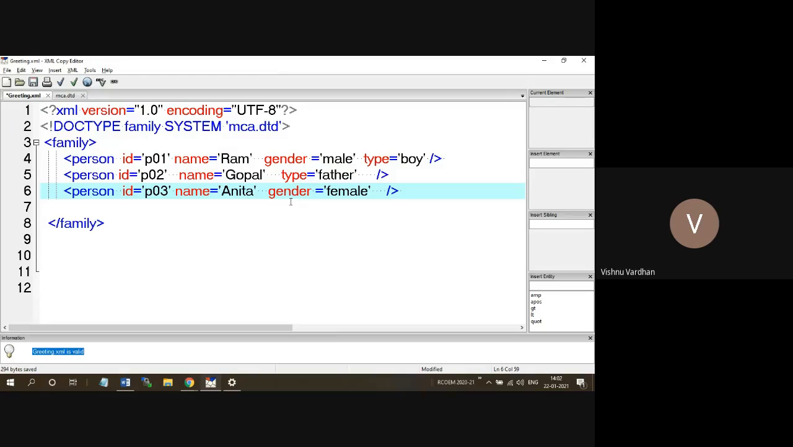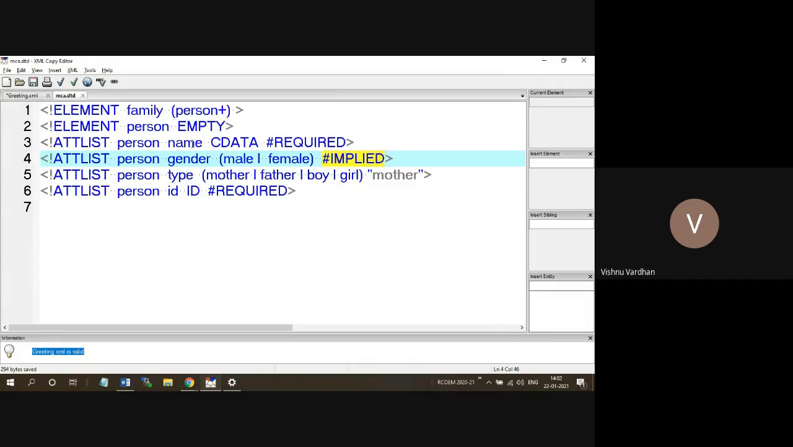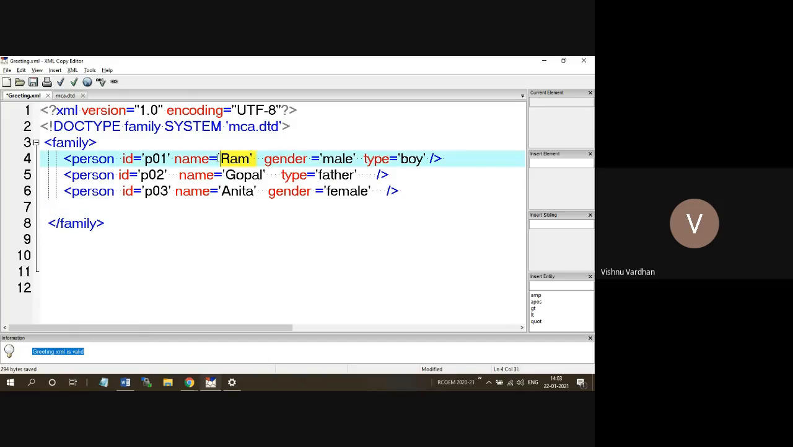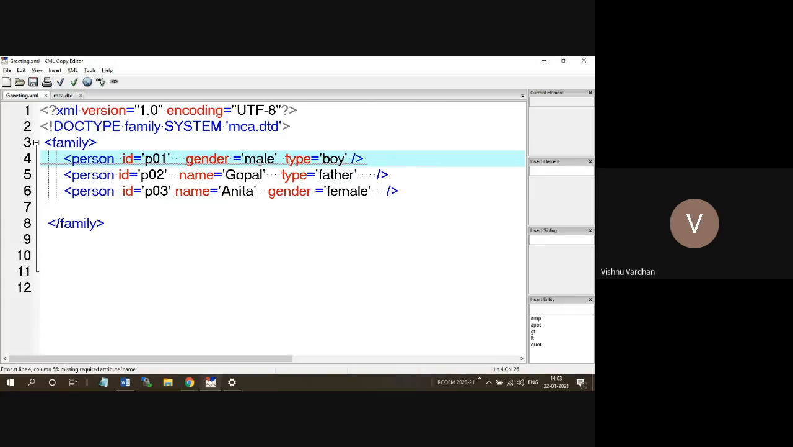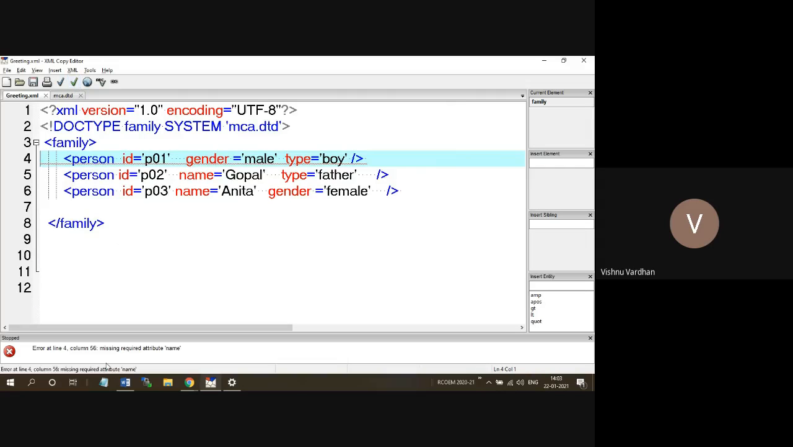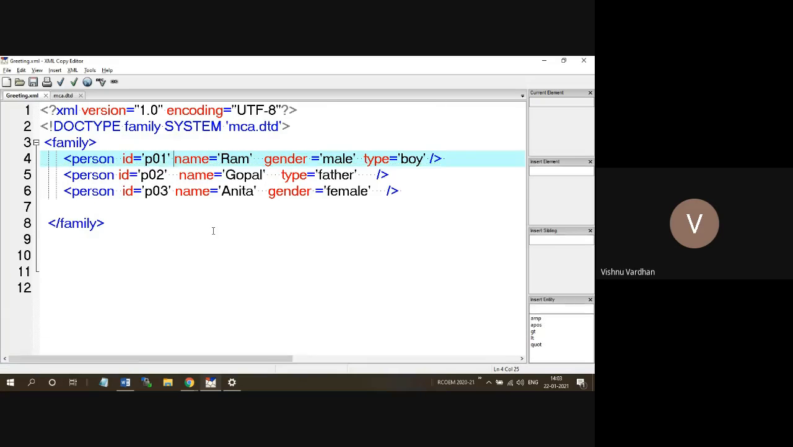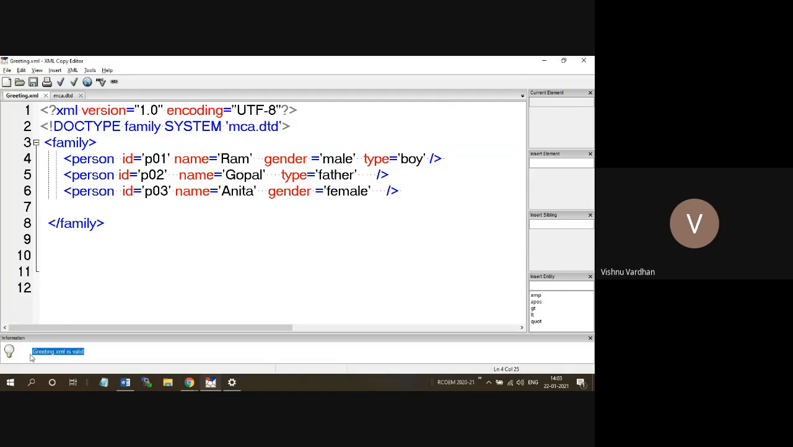If I even miss gender here, see, in the second one there is no gender, because that is implied. But if I miss this, name is required. You can see this. I delete name from one of them. Okay, let us check what happens. Missing required attribute name. So you compulsorily have to give it. Then only your XML document is going to be valid. I think everybody understood how to write proper DTDs and proper XMLs accordingly.